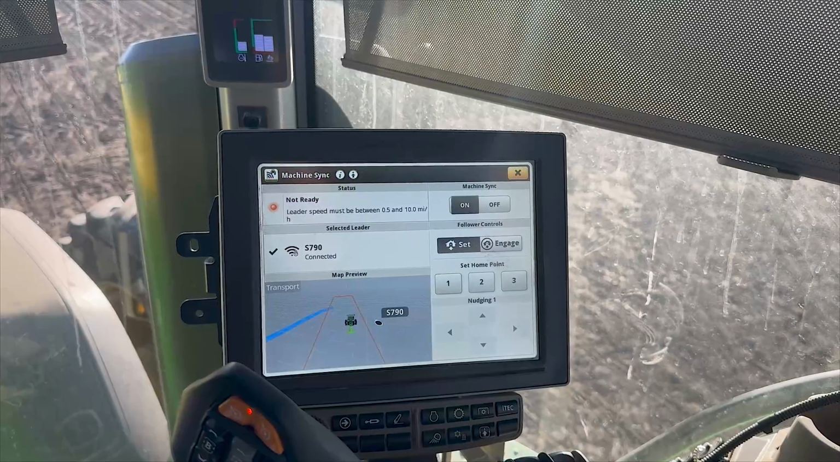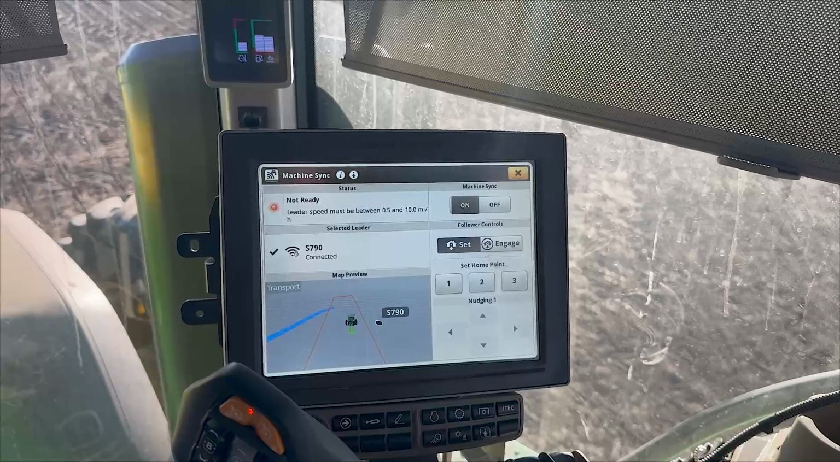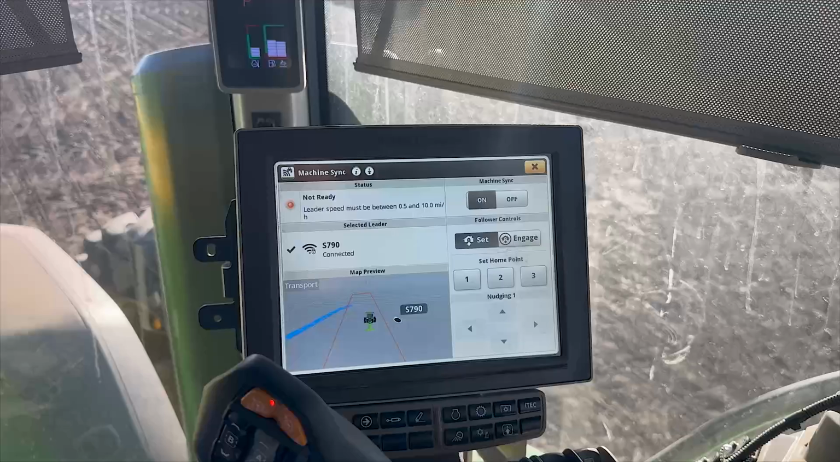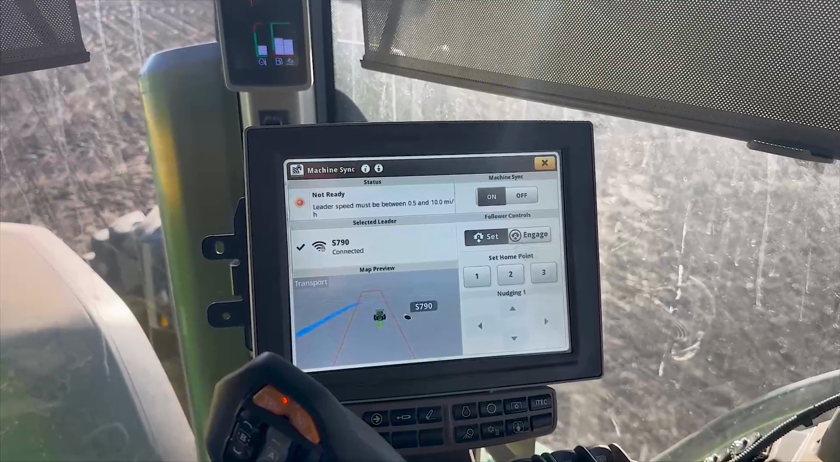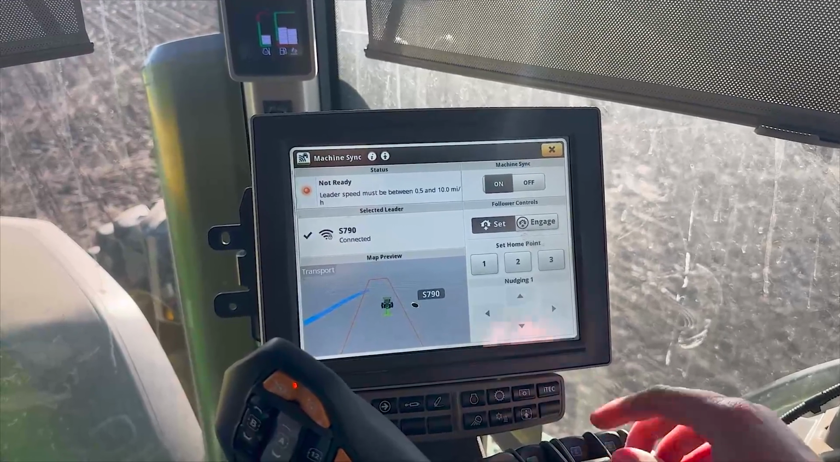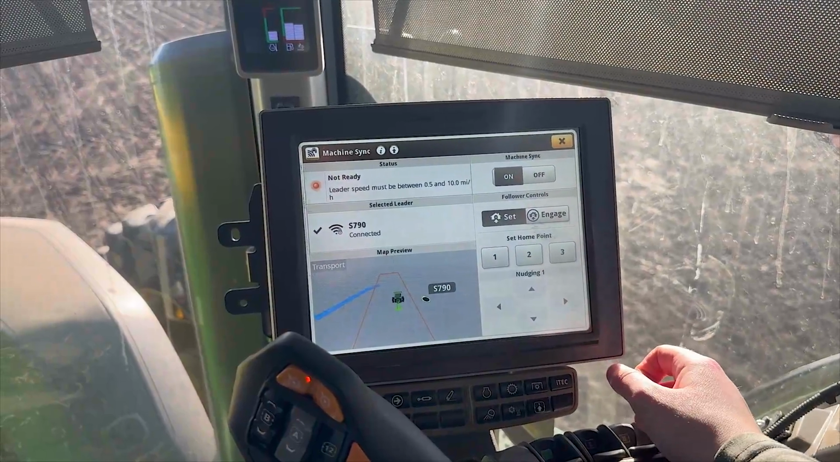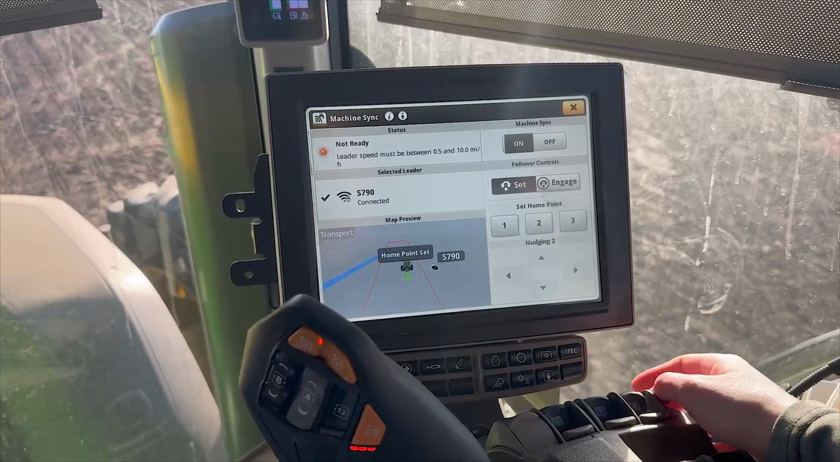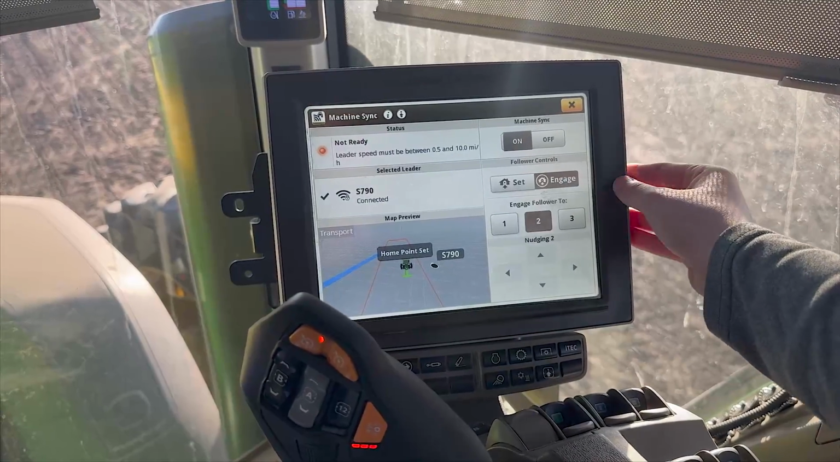To do so, when you have reached the desired unloading point, you can click Set Home Point. Multiple home points can be set by the follower by clicking Set on the Set Engage toggle and selecting the number of desired home points. Clicking Engage on the toggle will allow you to select your desired home point.